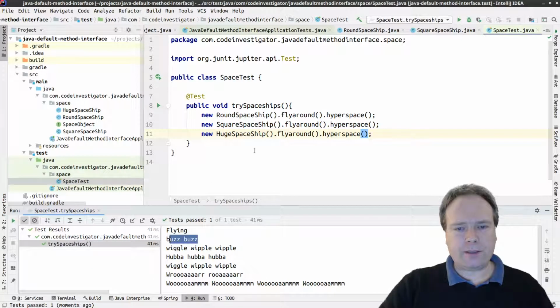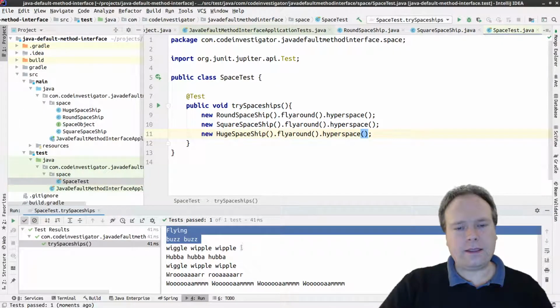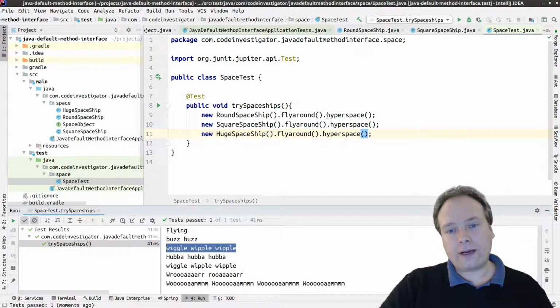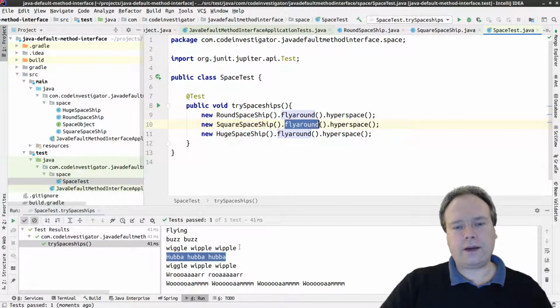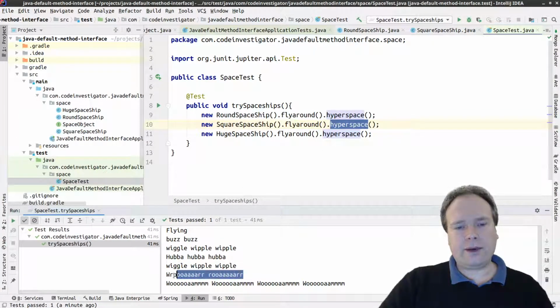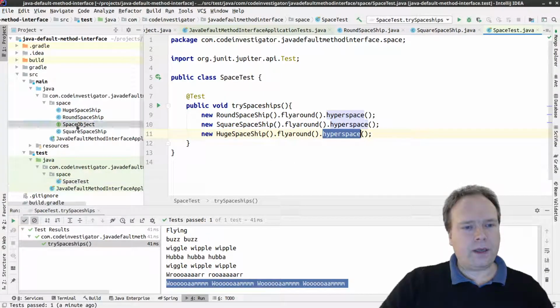And here we see it flying, buzz. That is the fly around, and then the hyperspace. Then we have wiggle, and that is the fly around in the square. Oh no, sorry. These 2 lines, that is the fly around method, and then this line right here, that is the default sound of hyperspace when we have not implemented or written the method, the default method that we have on the interface. Then we have hopper. That's this fly around method. Then we have wiggle again. This is the default, and then in the big spaceship right here, first we say raw when we are flying around. And then we say wham when we go into hyperspace with the huge spaceship.